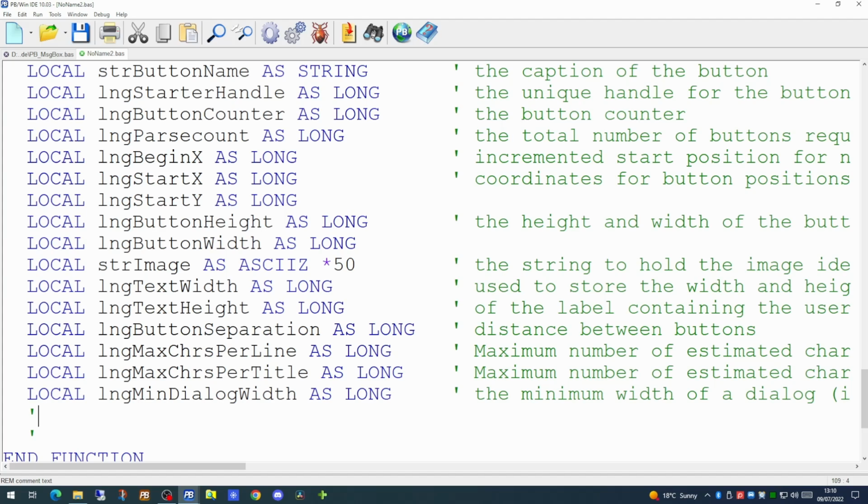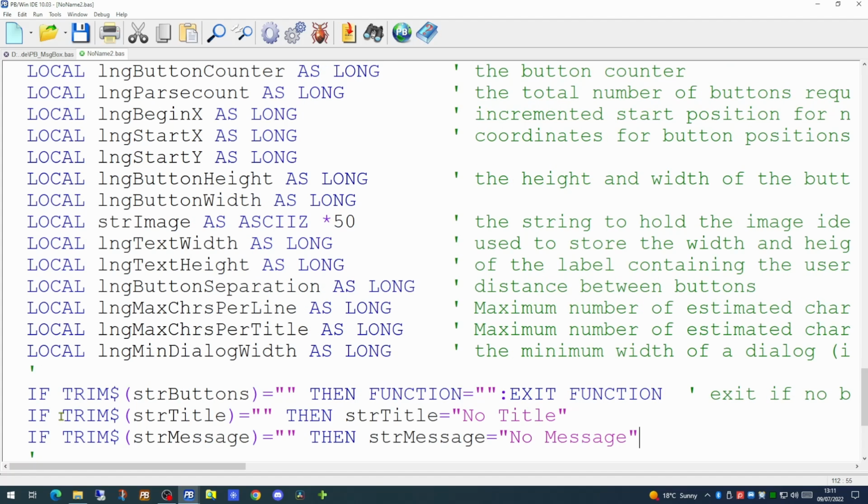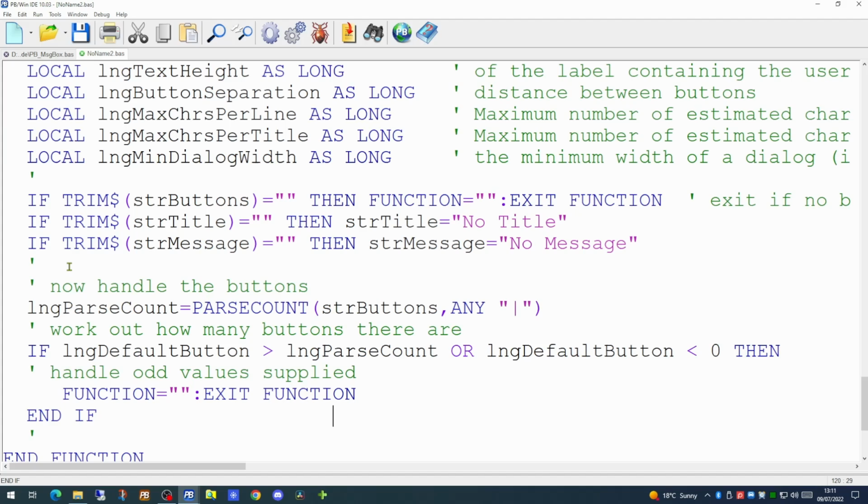So our error handling first of all will test to make sure that the user has actually passed us a list of buttons. If there are no buttons, there's no point in continuing. So if the button string list is effectively empty, then we will exit the application and return a 0 string. We can now count how many buttons the user has actually passed in the buttons variable. Having picked up the number of buttons, we're also testing the default button that the user has actually asked for. If the defined default button is actually larger than the total number of buttons supplied, or if the default button is effectively negative, we will exit straight away.